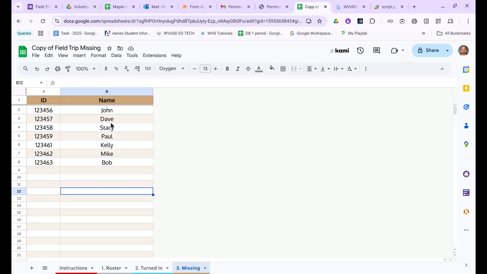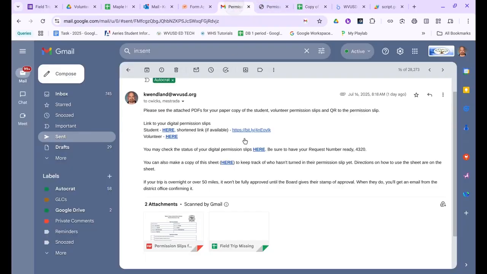If we ever go all digital, we'll actually get this to be able to link to the digital sheet. So as they turn them in, it'll automatically do this for you, and you'll be able to see who's missing. So that's your permission slips. That's a new process. You can also look up your digital permission slips by clicking this link.